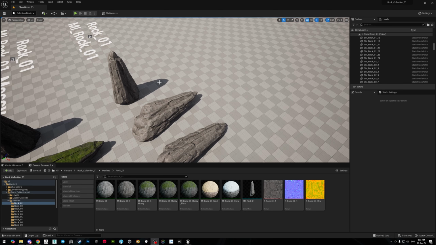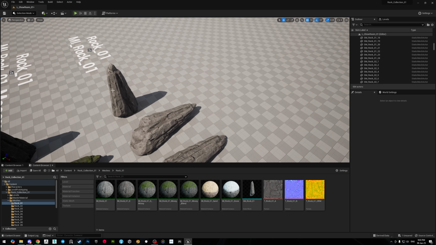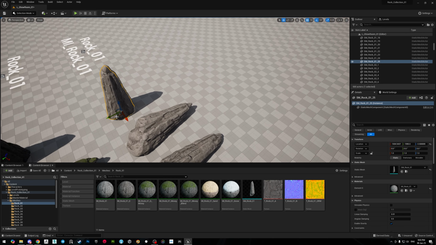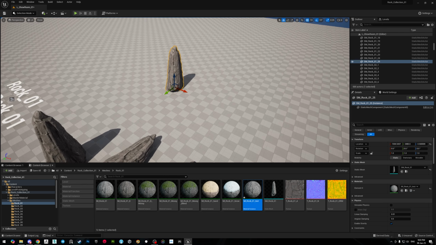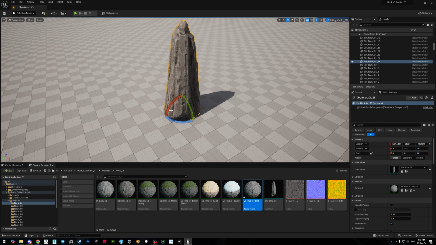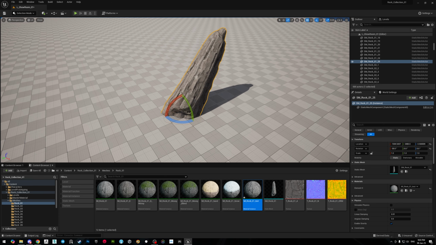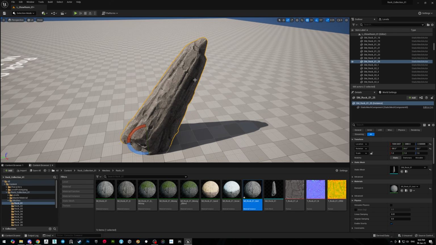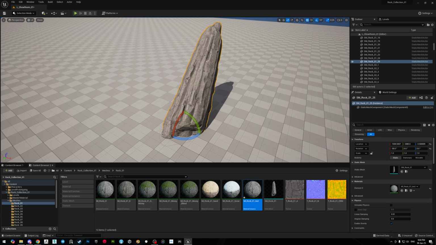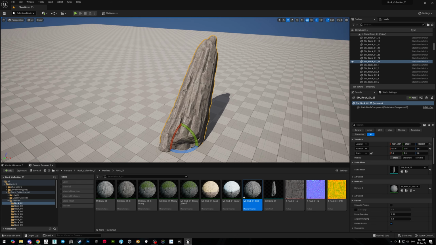Hi guys, let's make a quick overview of the rock collection 01. Let's duplicate one of the rocks, and also duplicate its material instance and call it test. Then we need to assign our new material to our duplicate of the rock. Let's rotate it a little bit to see how the texture works at different angles. So let's open the material.